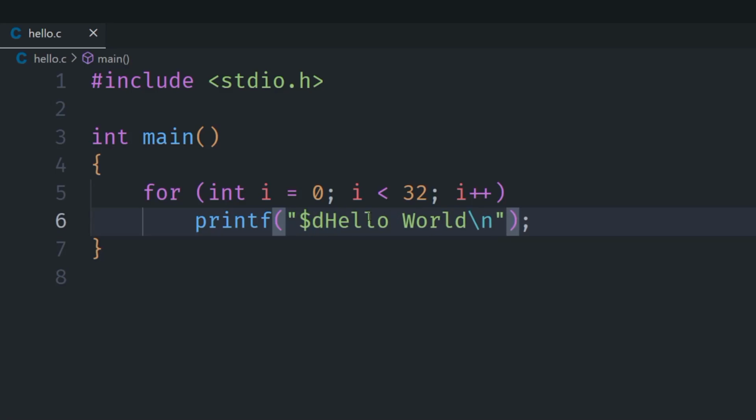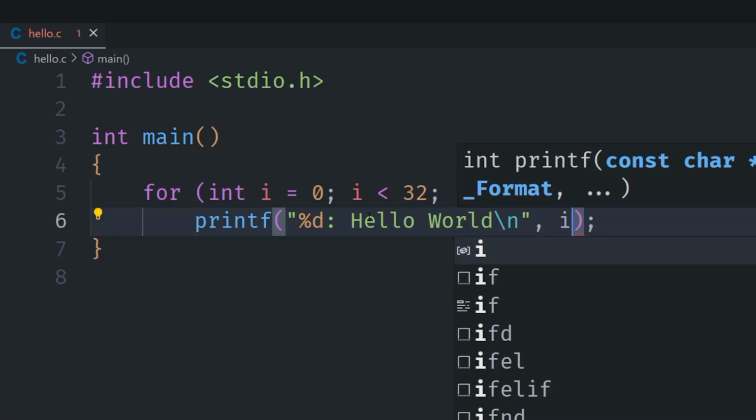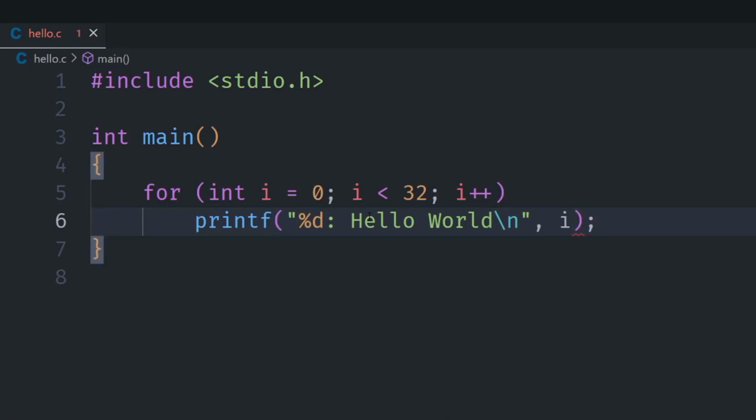So I can go ahead and say %d and then put a colon here, and we can add this here, and then put the actual i here, and that's it. And this is basically it for our basic program.